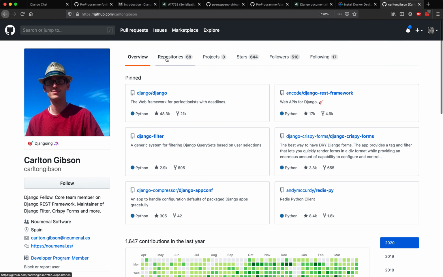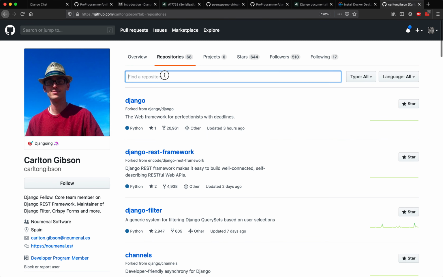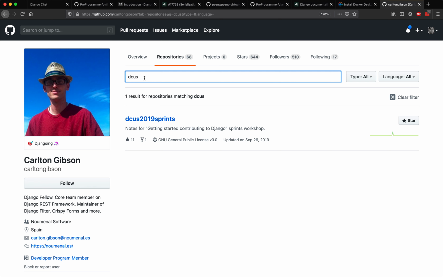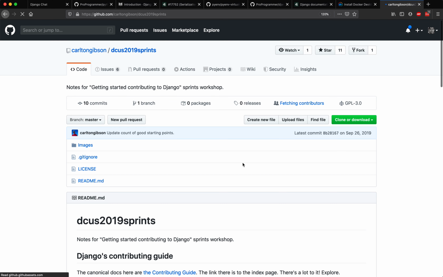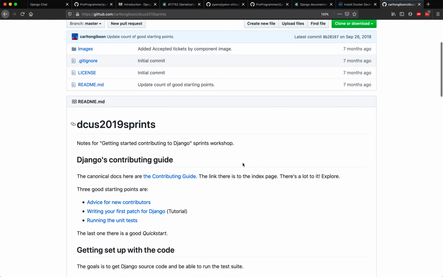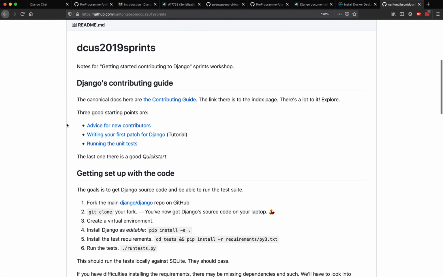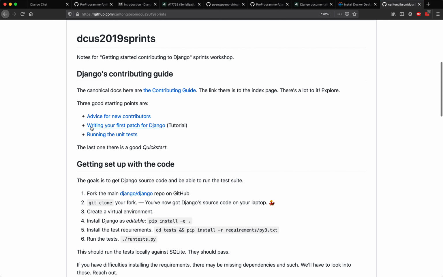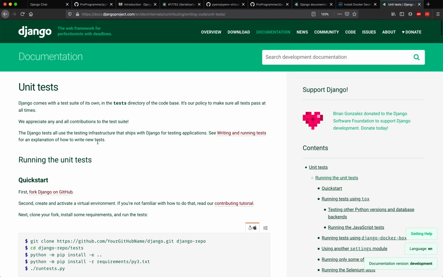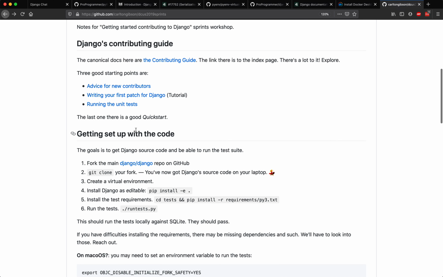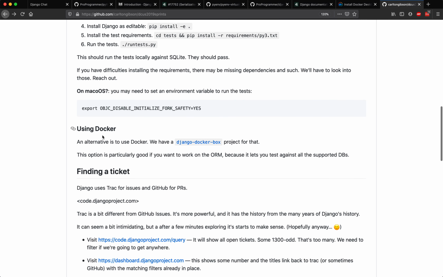Now in the list of repositories that he has, search for Django contribution US, DCUS. It should take you to DCUS 2019 sprints. Once you come to this page, you can also go directly to this URL if you want, but I would recommend going this way because it's fairly easy to remember. You go to running the unit tests. You basically scroll down to using Docker.